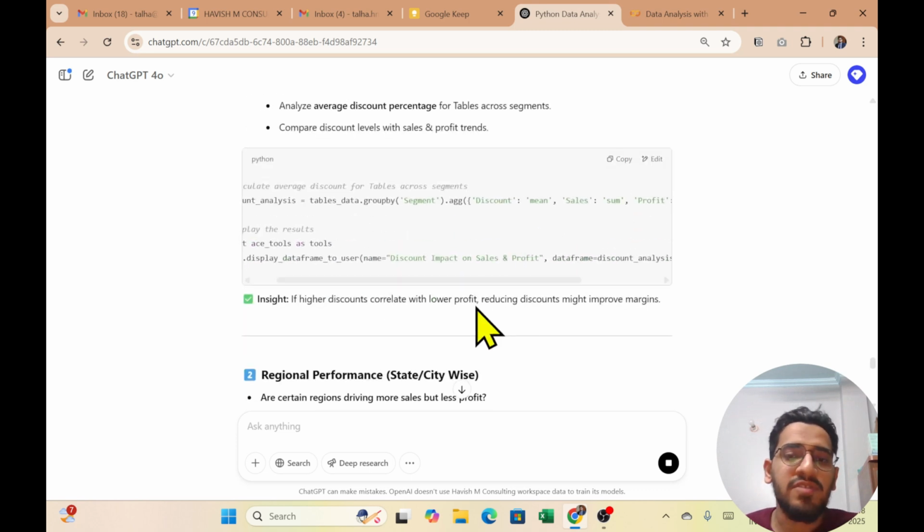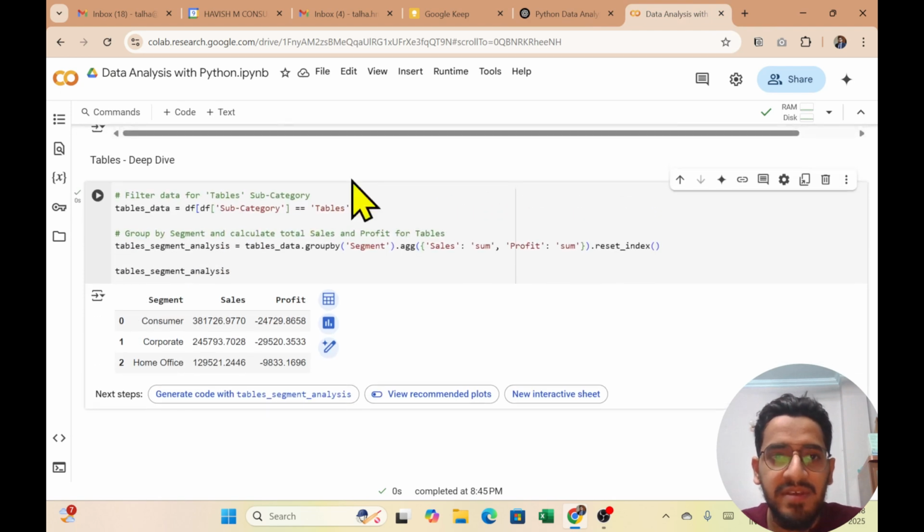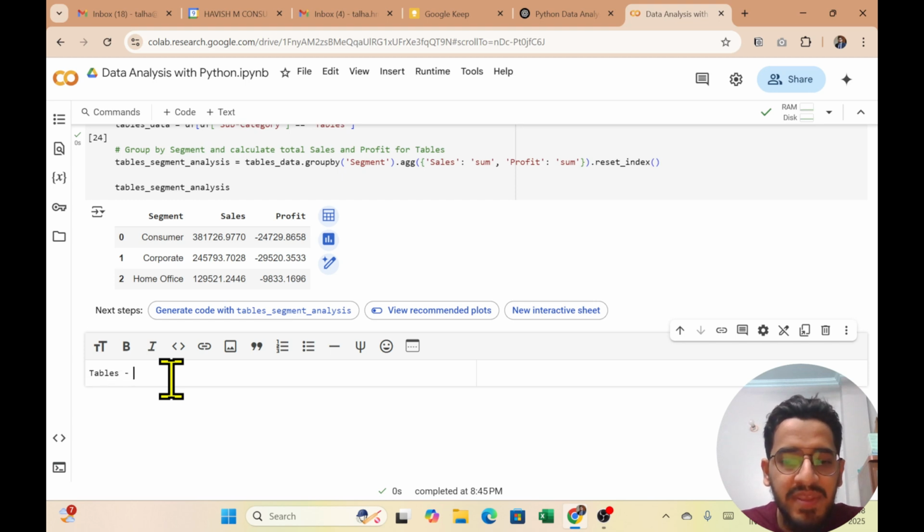If higher discounts correlate with low profits, reducing discounts might improve margins. Now that's a recommendation. Obviously, I have no one to give a recommendation to because I'm working on a fictional data set, but this is a good way of analyzing this. So, again, tables, relation between discount and sales.